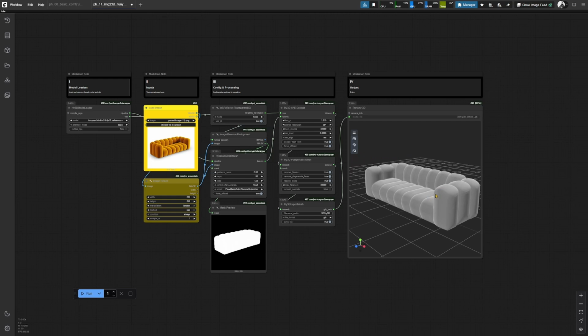So happy exploring and mesh generating with this workflow. I hope it is of use to you.